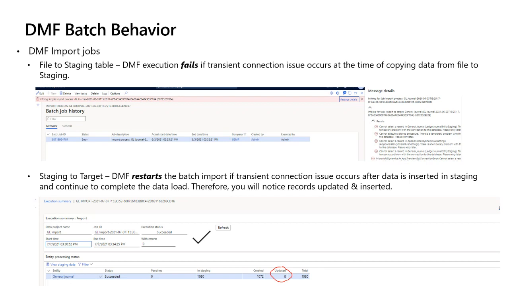However, if your staging is populated and the staging to target operation is going on, and you have a SQL transient failure at that stage, then the framework is ready to handle that scenario, and you will see it retrying and finishing your import. As you can see here, it aligns with what Harsh was explaining: I was loading 1080 records, and after 8 records were loaded, I had a SQL transient failure. Then DMF retried that load again, and it updated the first 8 records, and the remaining 1070 records got inserted. That's the kind of behavior you see when the DMF loads are happening.